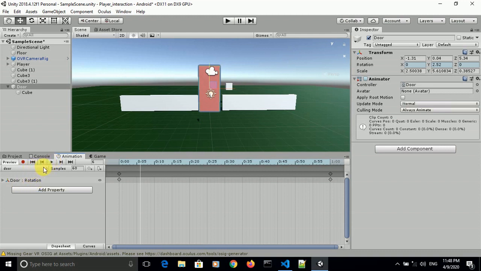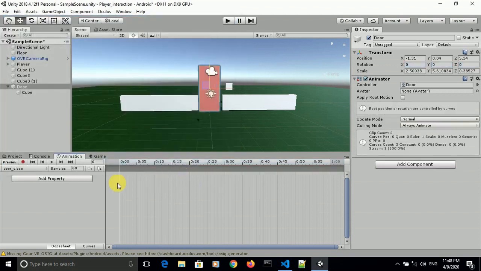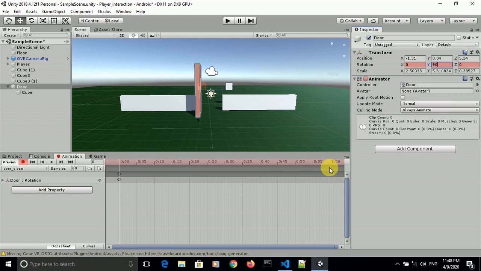Now create one more animation for closing the door. So it is the opening door animation and now closing the door. So door underscore close. Now hit the red button, the recording button. Rotation Y to 90 at the initial, and at 1 give it to 0. Now stop the recording, hit the play button. Now you can see it is closing. So animation creation is done.